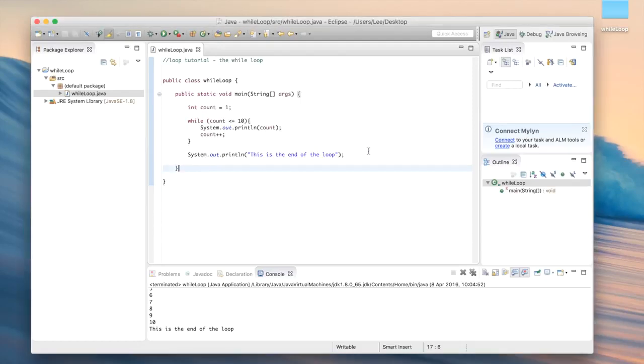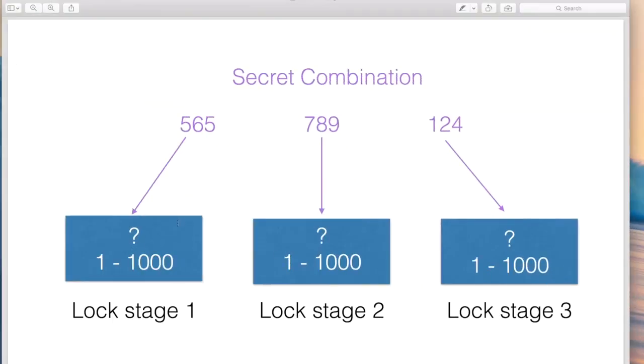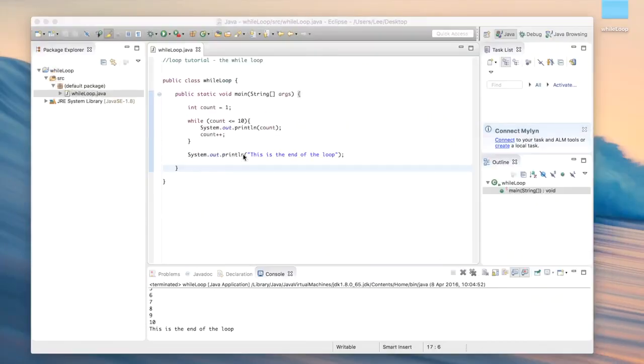Okay, so we can use simple while loops for this. Now, really, the key thing here, if we just look at lock stage 1, is to begin with the value of 1 and just keep adding 1 each time until the point we get to 565. Okay, so let's try and do that.